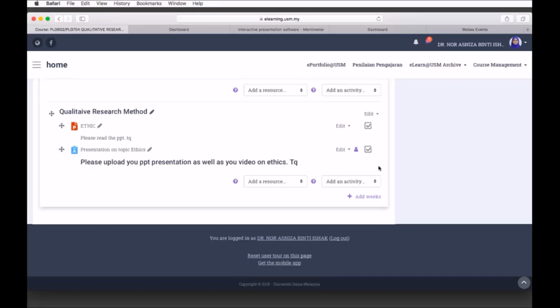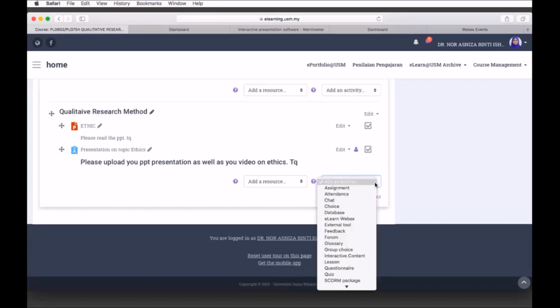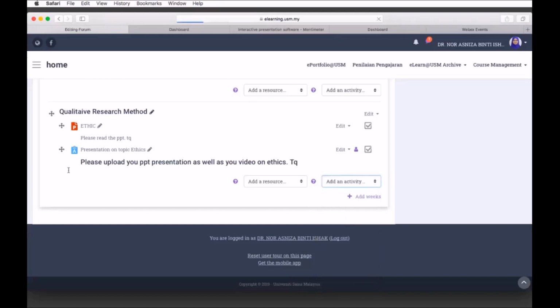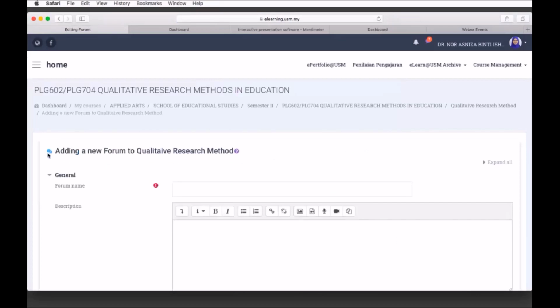Okay, right. Now let's look at how we can add an activity using forum. Not assessment yet. I will explain to you how we can add forum. Okay, so the A symbol is for assignment. These two chatting boxes, the chat cloud, this is the symbol for forum.